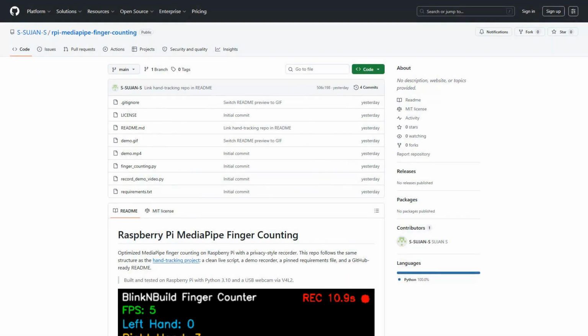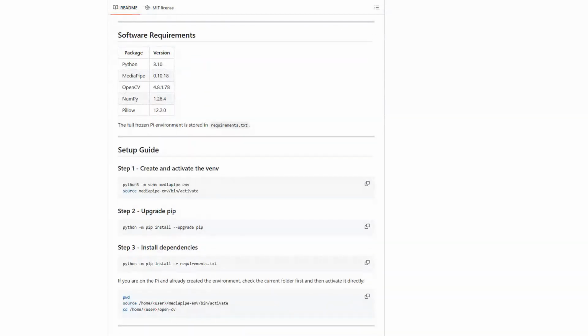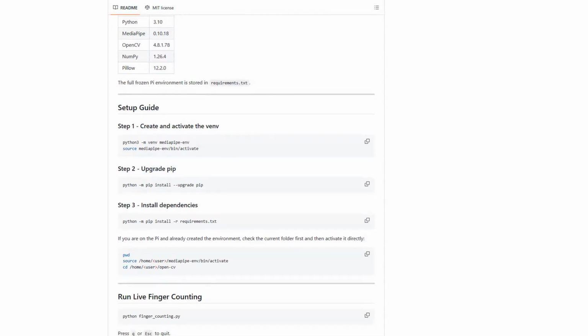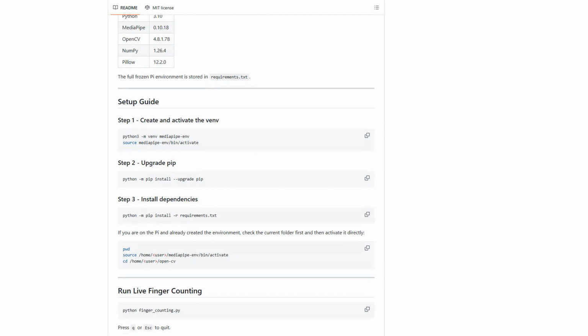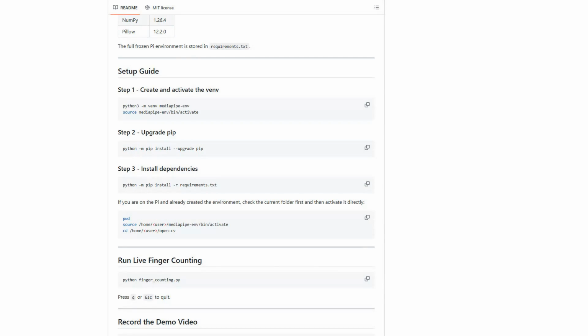Step 1. Activate your virtual environment. If you don't have it, create one. Step 2. Upgrade pip first to prevent installation issues. Step 3. Install the pinned requirements. We are using NumPy 1.26.4 to avoid NumPy 2.x API mismatch errors, OpenCV 4.8.1 with v4l2 support, and the latest MediaPipe library. Step 4. Clone the repository and run finger_counting.py. Press Q to quit.